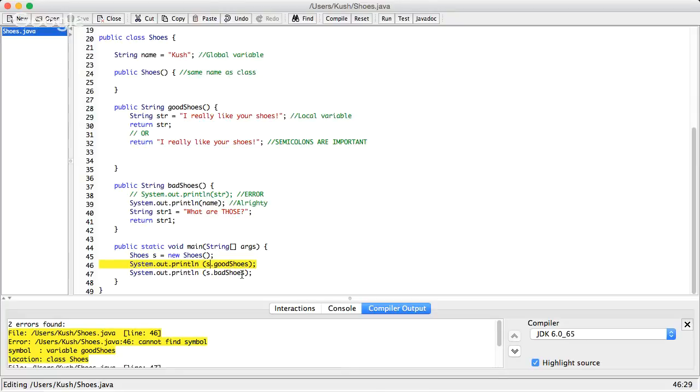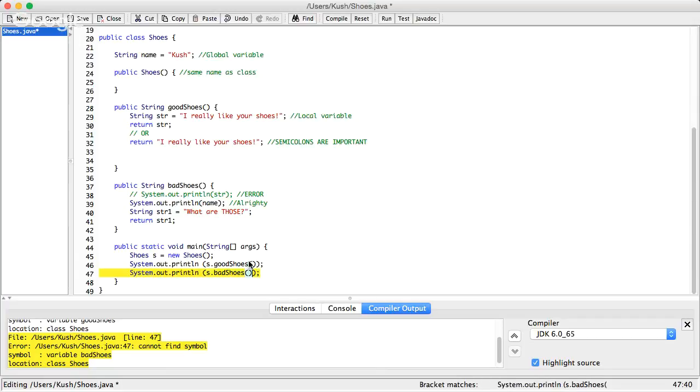S dot good shoes. Oh, we didn't include the parentheses. See, it's always small errors. We're still ashamed of it, but we still make it. That's why it's a good idea to compile your code before running it.